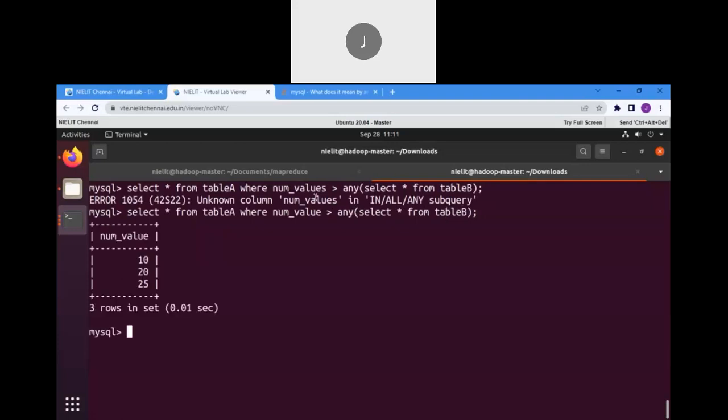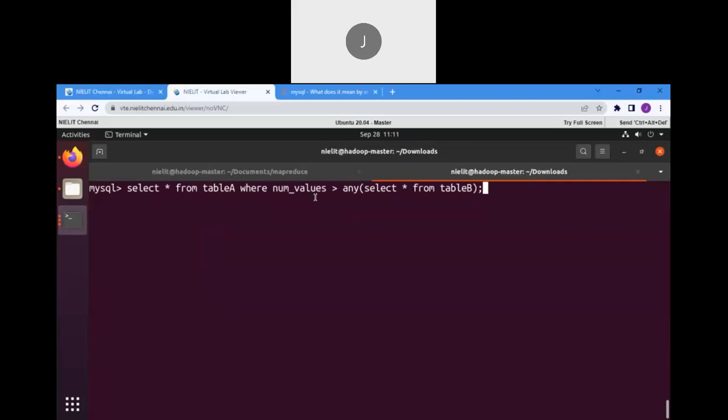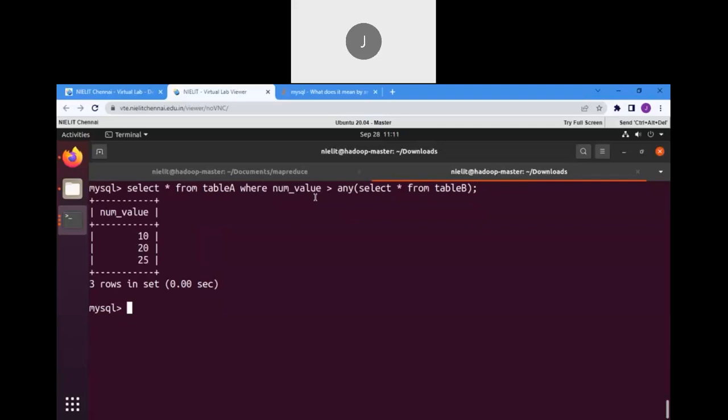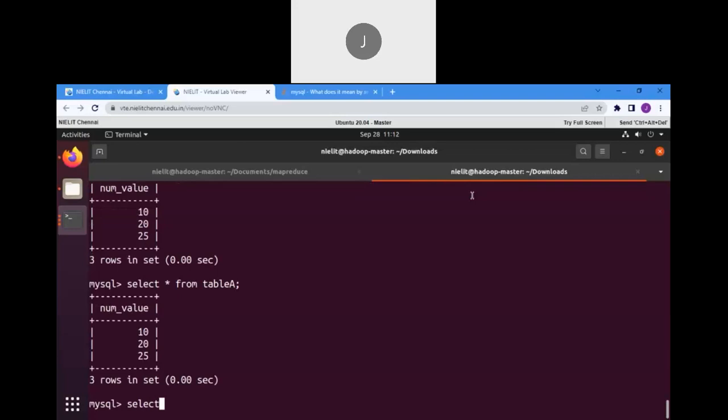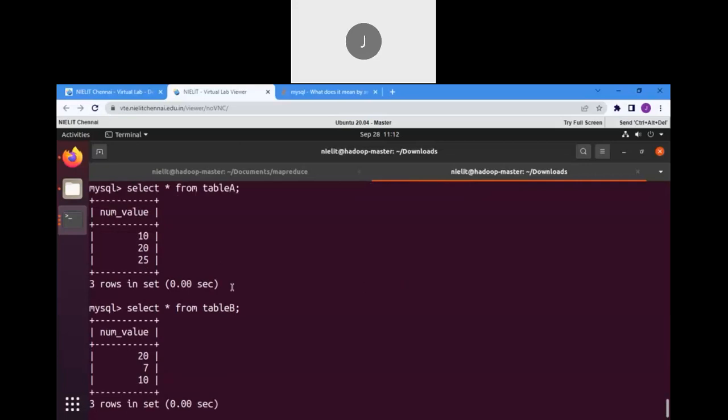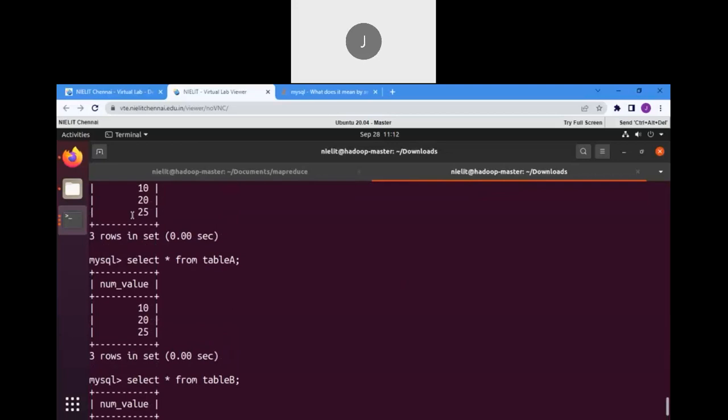So what it is doing: select star from table A where num_value is greater than ANY of the values in table B. I'll just display the other tables also, then we can see the difference. Select star from table A, select star from table B. So how is it giving the result? The result is 10, 20 and 25.